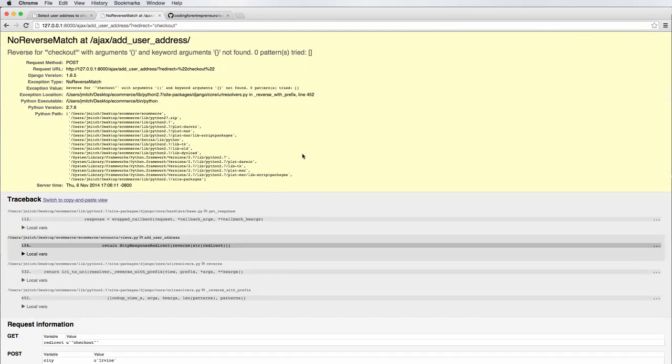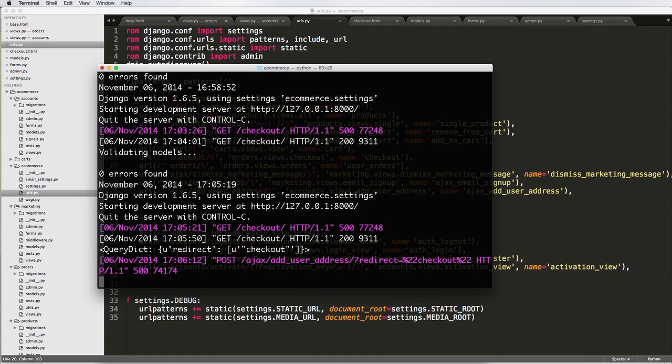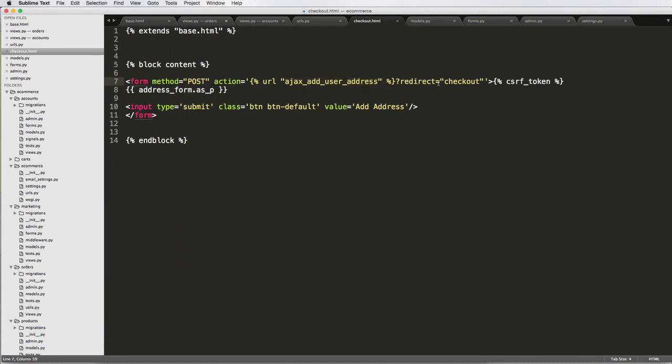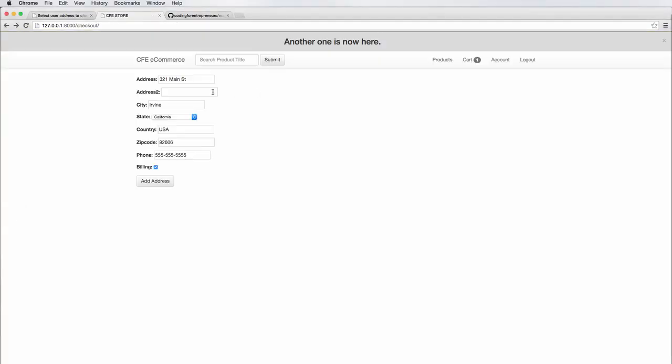All right, so reverse for checkout with arguments. It did the string twice. So it did kind of get it, right? So it has the string twice, and that's because of how we actually wrote it here, which I put these quotes here. We actually don't need that. That was a little bit of a mistake. All right, so let's go back into the checkout.